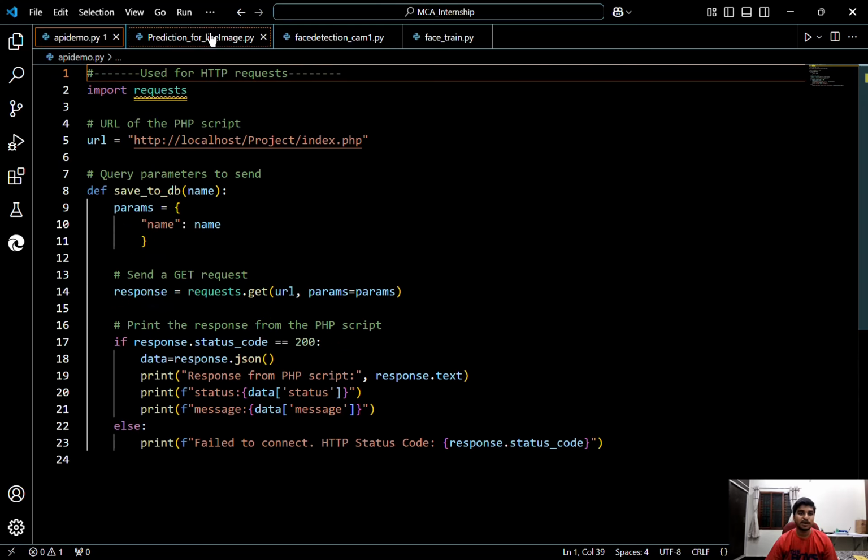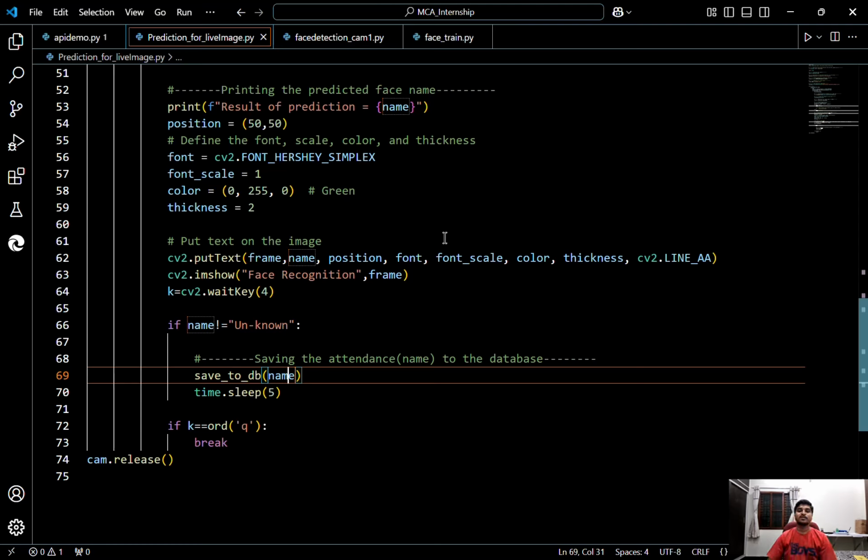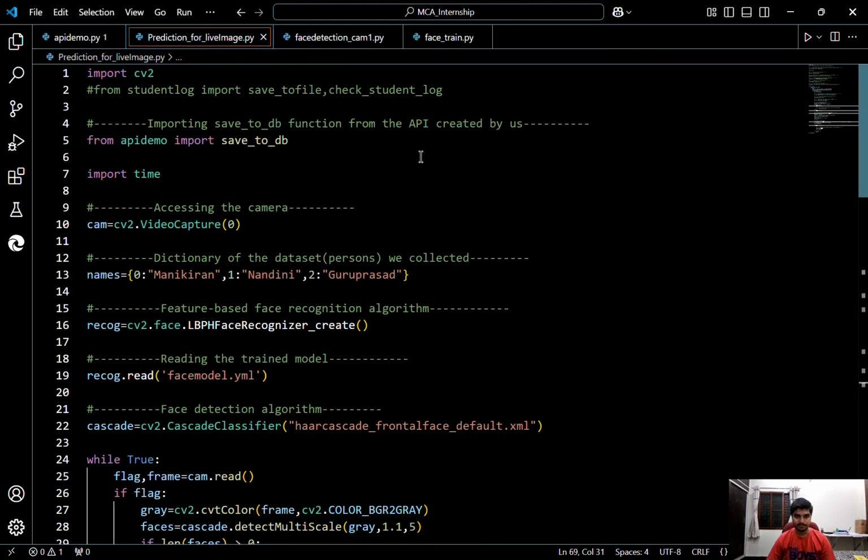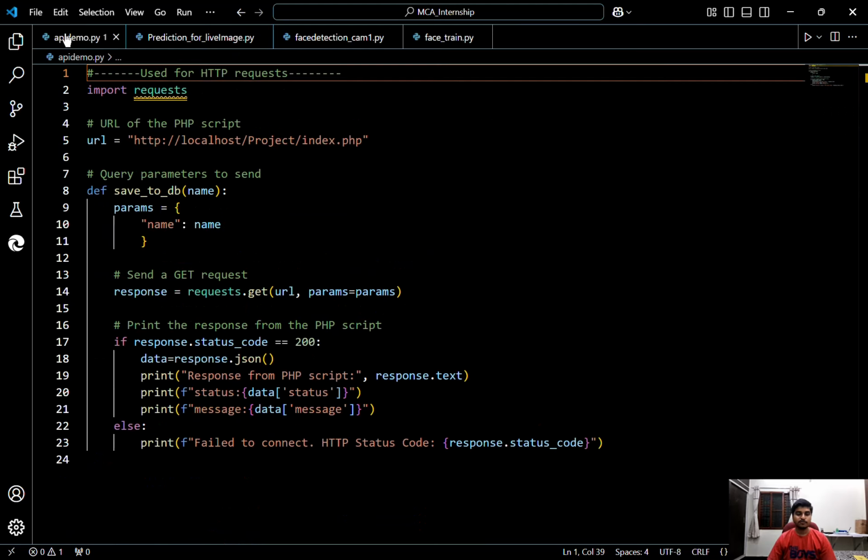So this is how the Python gets the datasets and trains the model, and how it connects to PHP through an API. So this is regarding the Python. Now we are discussing the PHP section, that means server side scripting. So we are sending a request to the PHP from the API, that is, from the Python side to PHP.